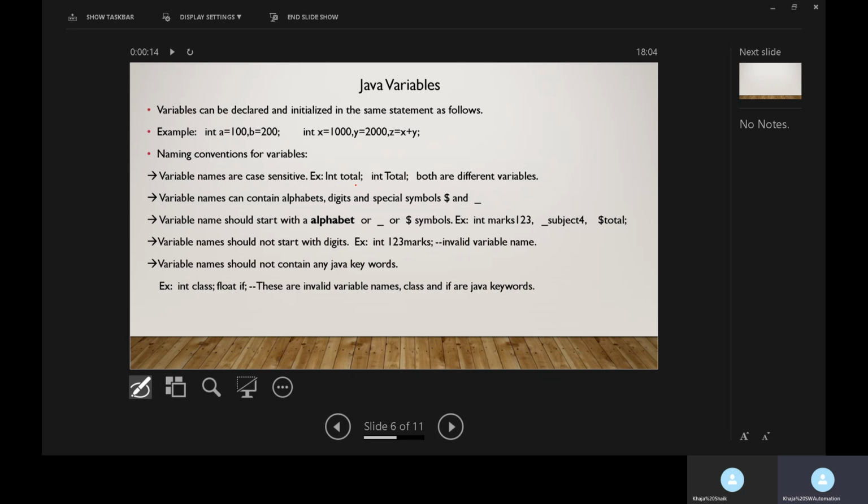Example, int total with small t-o-t-a-l, and int Total with capital T-o-t-a-l. This total and this Total both are different because variable names are case sensitive. Variable names can contain alphabets, digits, and special symbols, dollar and underscore. We can create variable names with alphabets, digits, and only two special symbols, that is dollar and underscore.